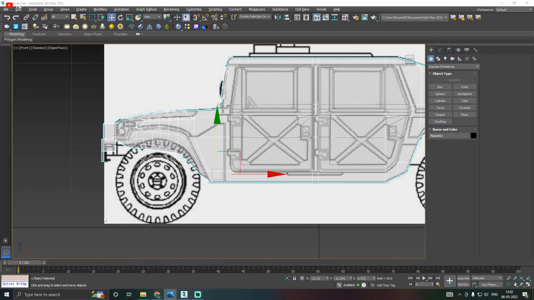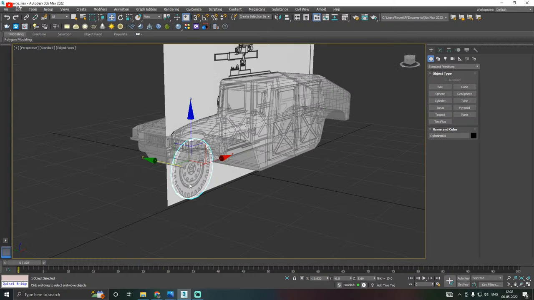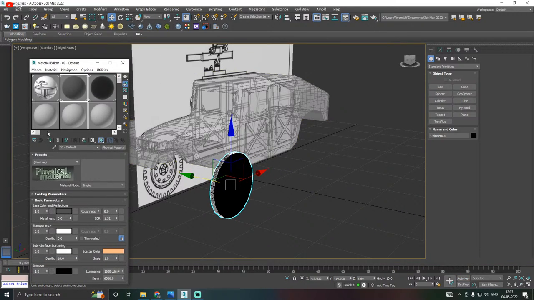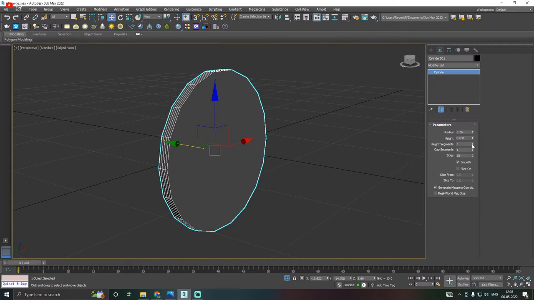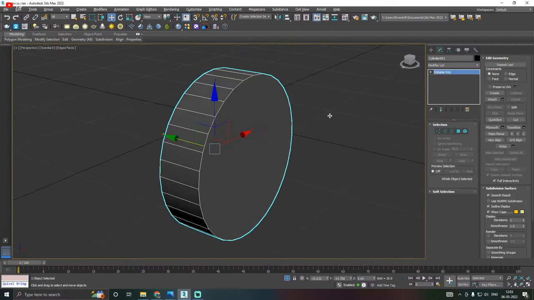Tire treads, and we start with this cylinder. I don't need to apply this material, okay. We don't need these height segments, and I want to increase the height, and the sides maybe around. They can be the vertical poly.